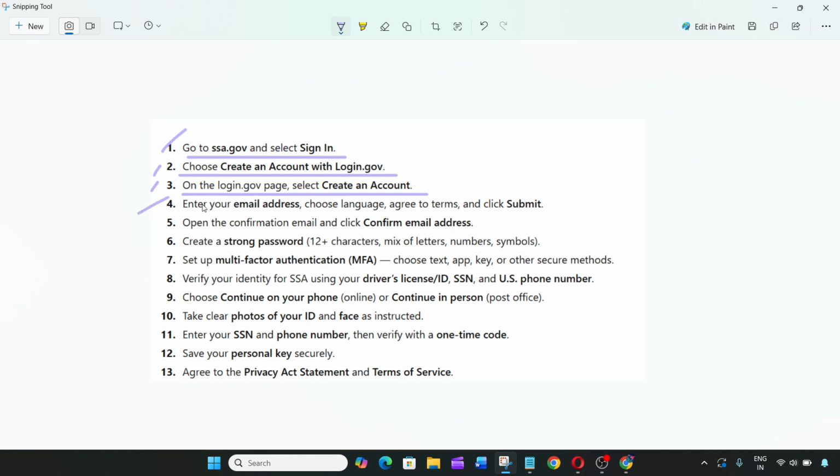4. Enter your email address, choose language, agree to terms, and click Submit. 5. Open the confirmation email and click Confirm Email Address. 6. Create a strong password, 12 plus characters, mix of letters, numbers, symbols.